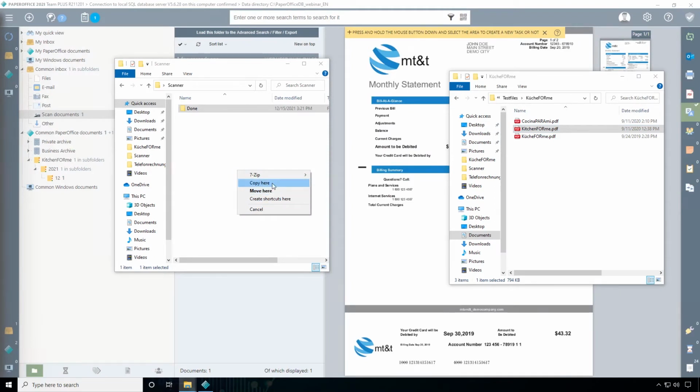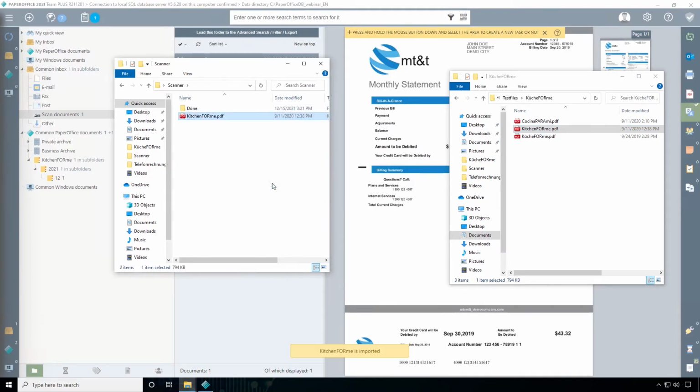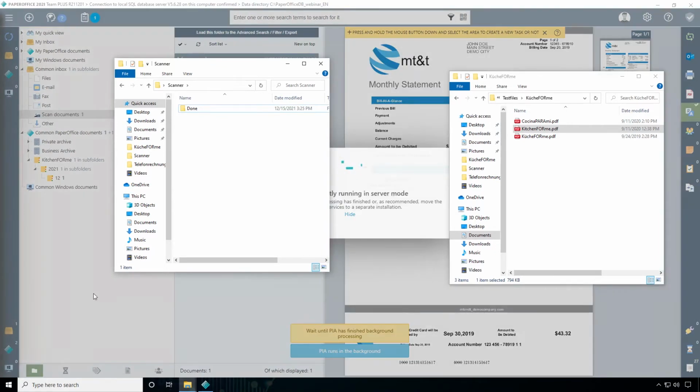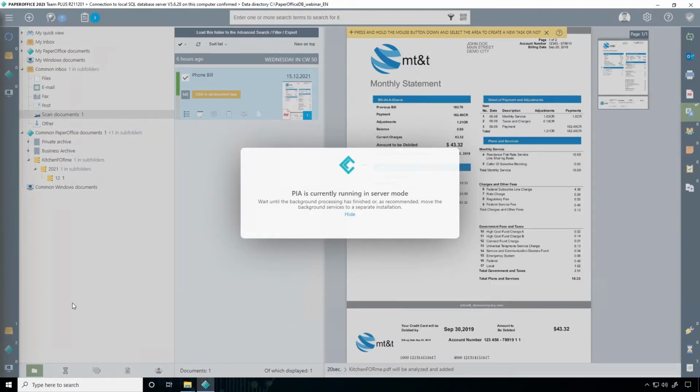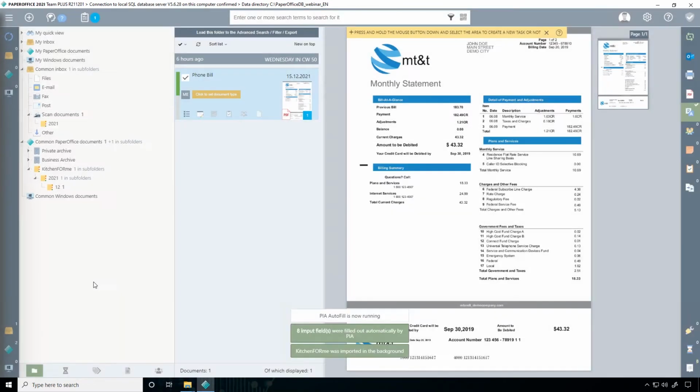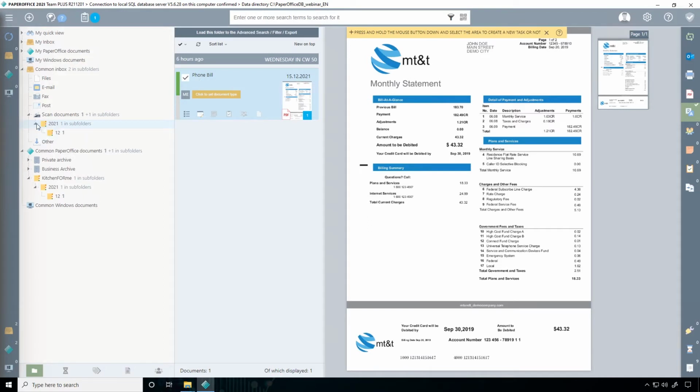I put PaperOffice in the foreground, and there we can already see that PIA is currently running in server mode. Pay attention here on the left, the new folder will be created immediately. There we already have it, and the document should already be in there. So the 2021 folder, 12, and there is also the document.